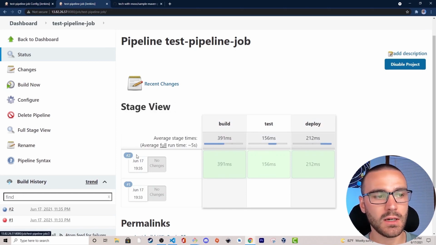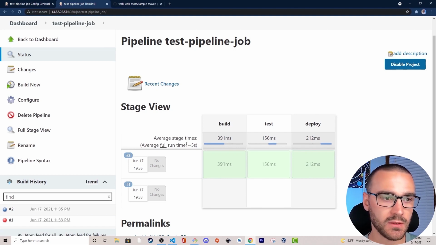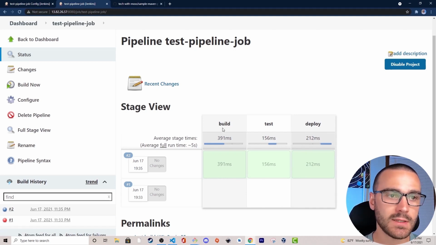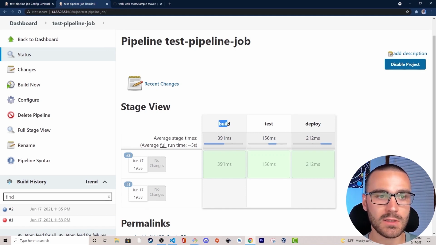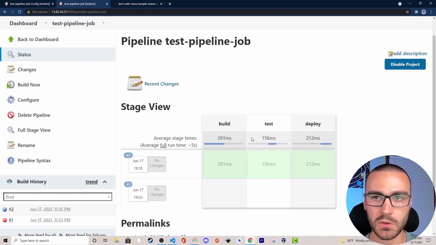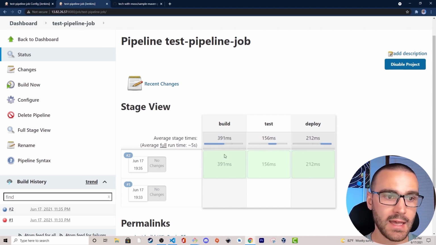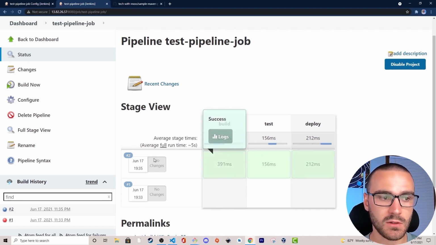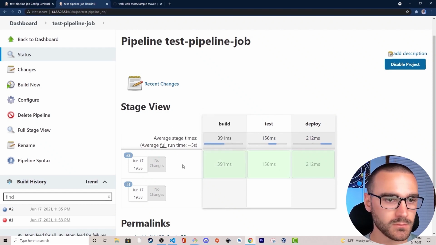And the stage view basically gives us an overview of what happened in any particular pipeline build, and it separates it out by stage. So we can see here the status of the build stage, the status of the test stage, and the deploy stage. We also can see the average stage times, which in this case there's only one run, so it's the same as the current execution of this build. So it didn't take long, 391 milliseconds. These are pretty quick stages.